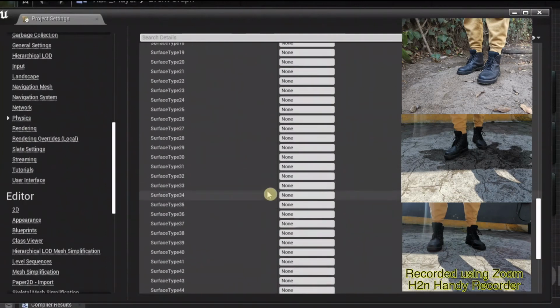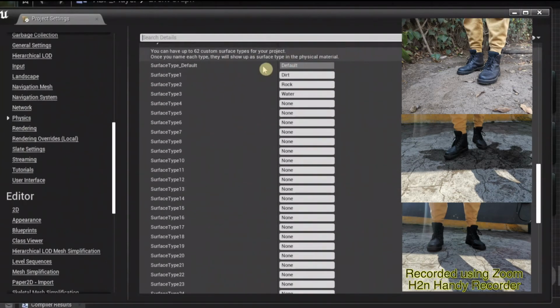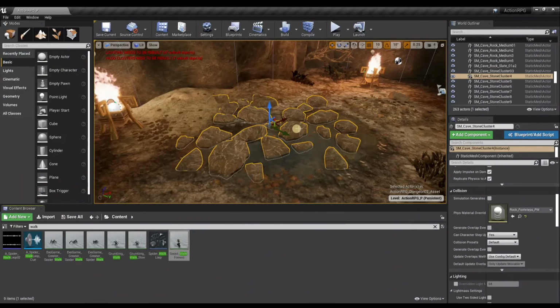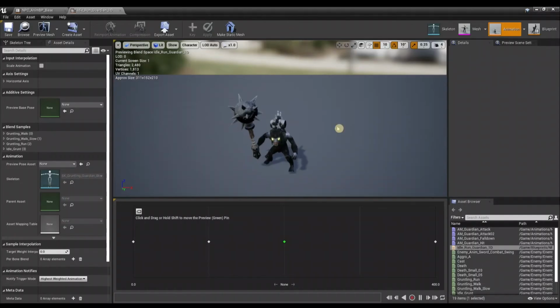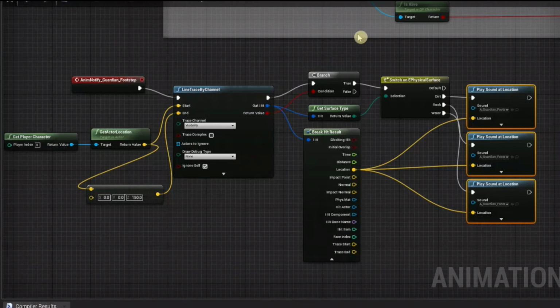Also, I added a dynamic footstep system. For this system, I assigned different physical surface types inside the project settings. Then, I assigned the corresponding physical material to all surfaces. Finally, inside the player's blueprint, I check the surface that he is stepping in order to trigger that surface sound cue. I repeated the process for both the footsteps and the body sounds for the enemies.